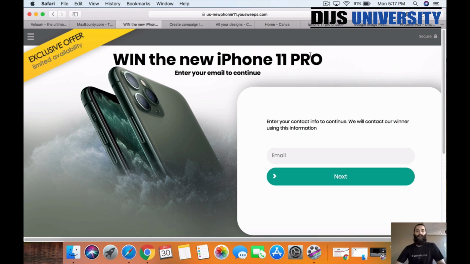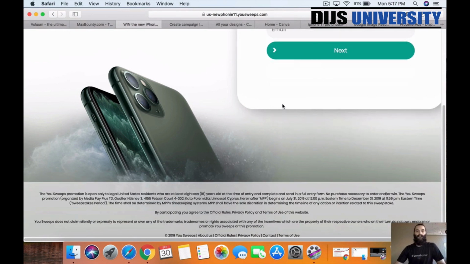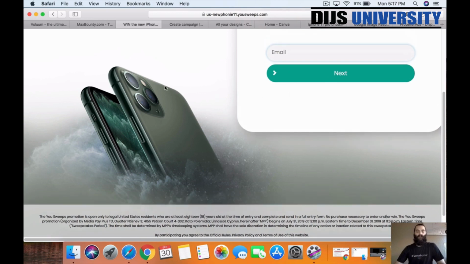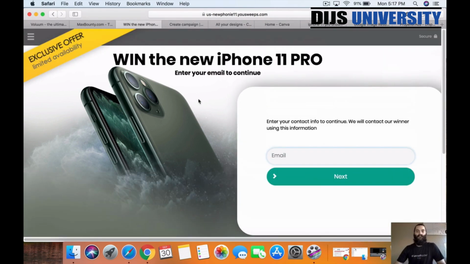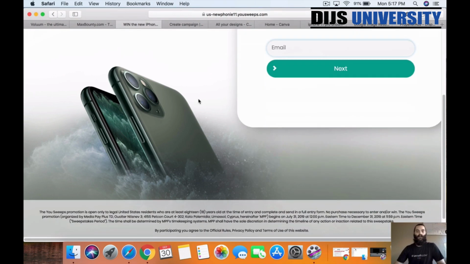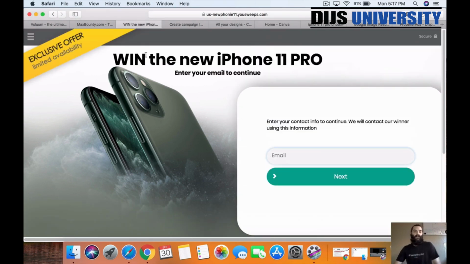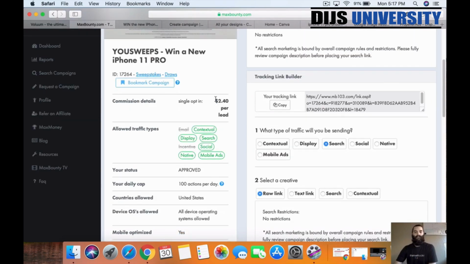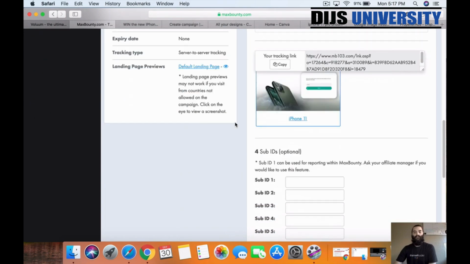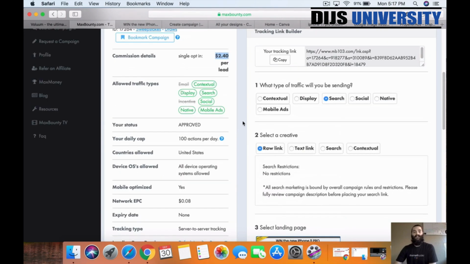Exclusive, win the new iPhone 11 Pro, enter your email. So it looks like they would just enter their email, and then it did say 3-page submit, so it probably has two more questions or so, and then you'll probably get paid. And what was the payout again? $240. So a pretty good payout, actually not that bad. And yeah, let's go ahead and get started.